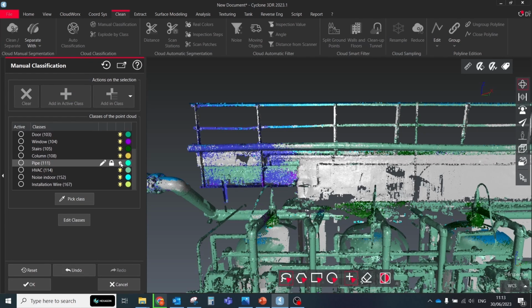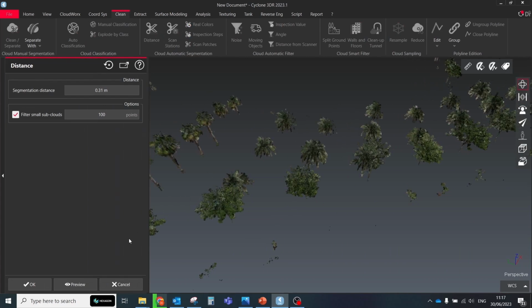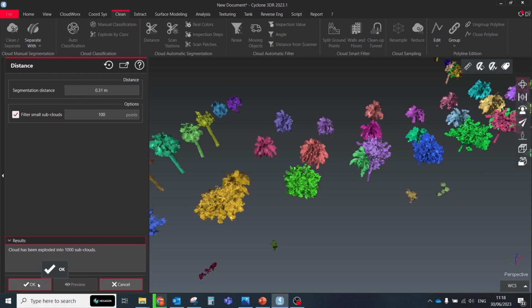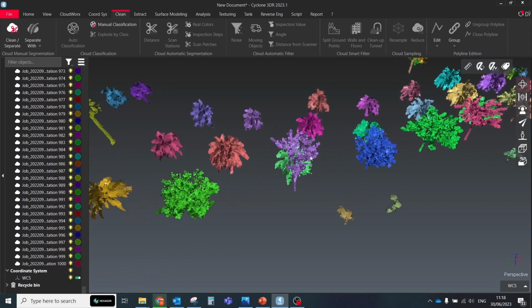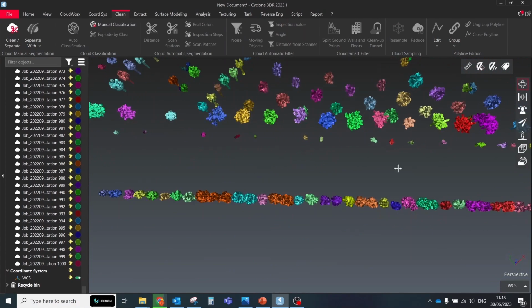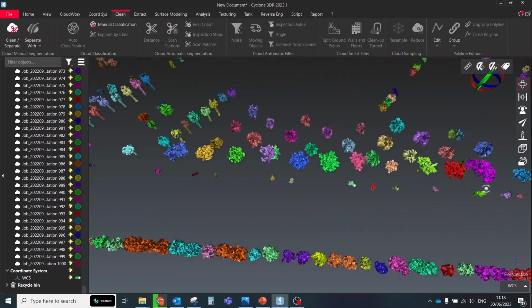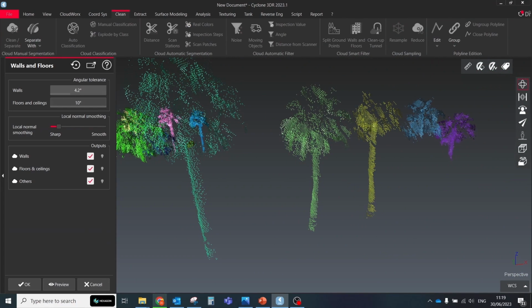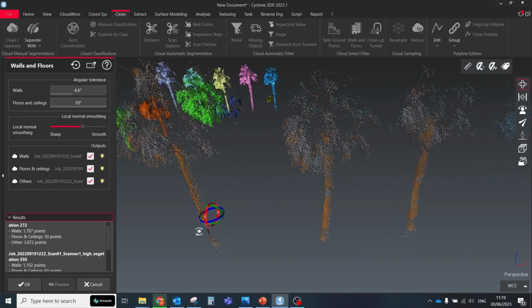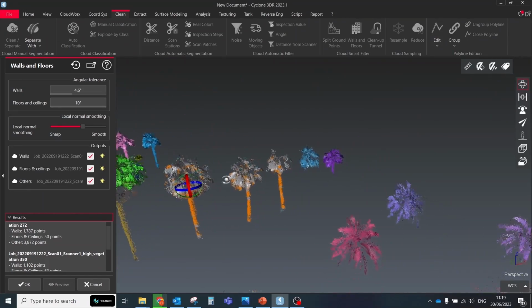Select Point Cloud, run this tool and choose any of the available models for classification in the list. If necessary, use the manual classification to improve the result. At the end, you can split the point cloud by class layer. Click the Explode by Class button. Additionally, you can apply standard filters for the classified point clouds like distance, walls and floors, real color, inspection value and others.